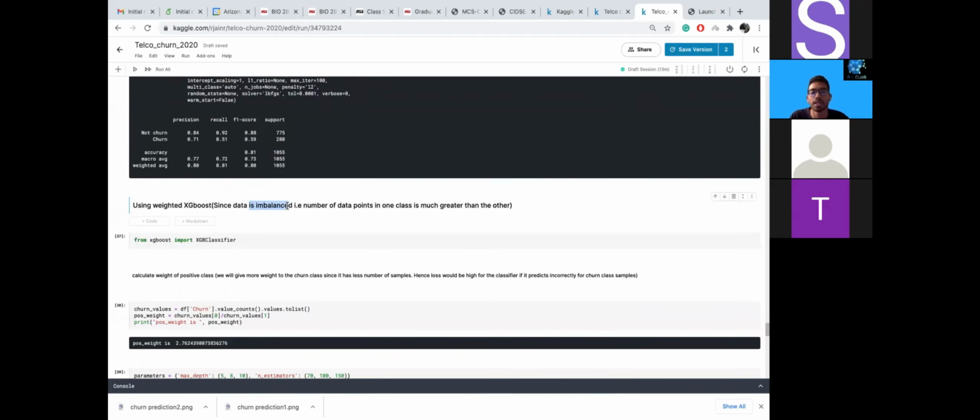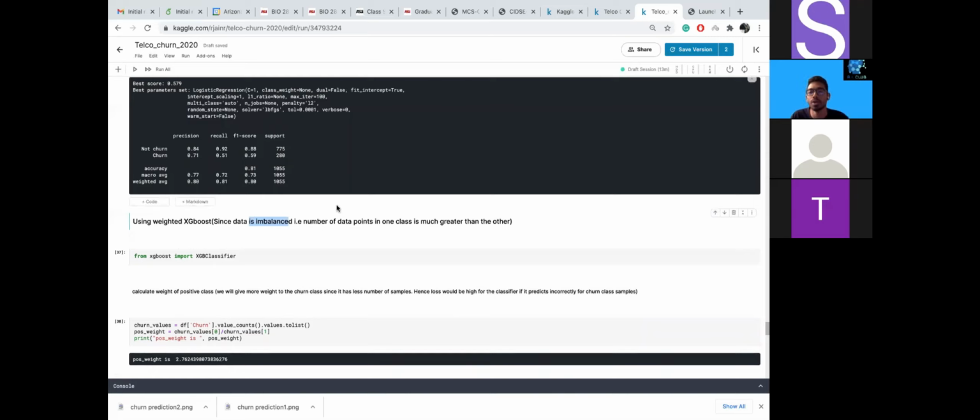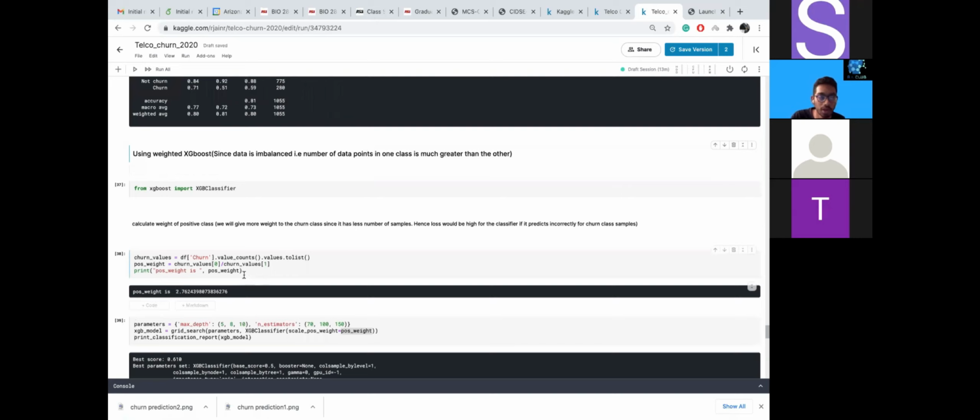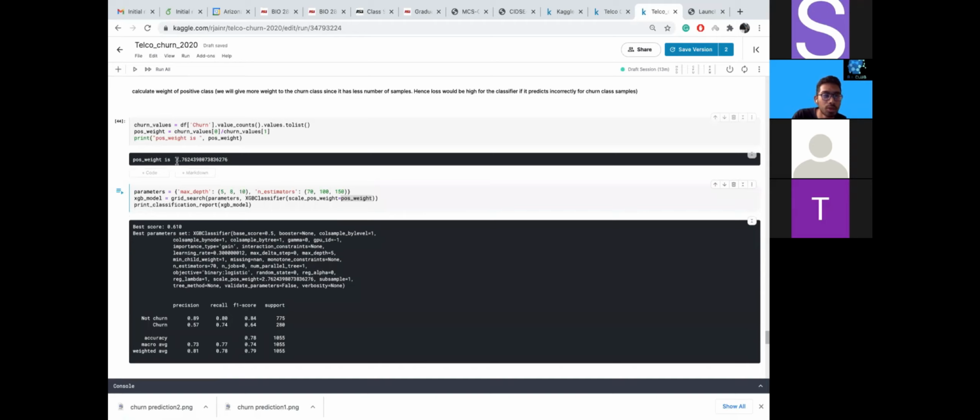So we know that the data is imbalanced. So what happens is when we train the model, every data point would have equal weight, or it will modify the model in the same fashion. But right now, the number of customers who churn is less than the number of customers who did not churn. So what we do is we find out a weight for the customers who churn. So the weight here is 2.76.